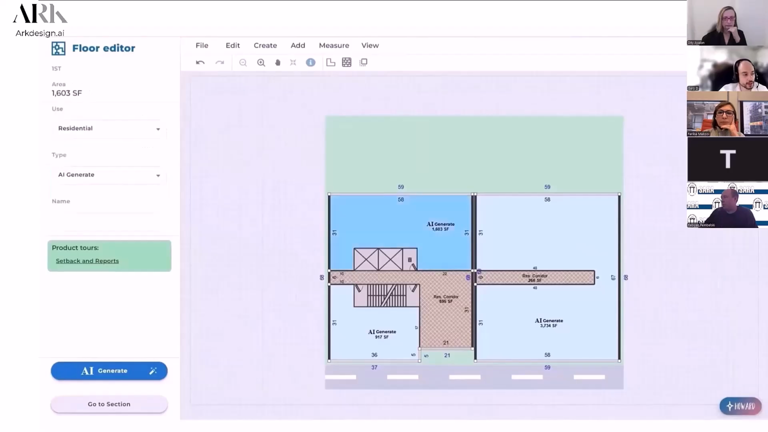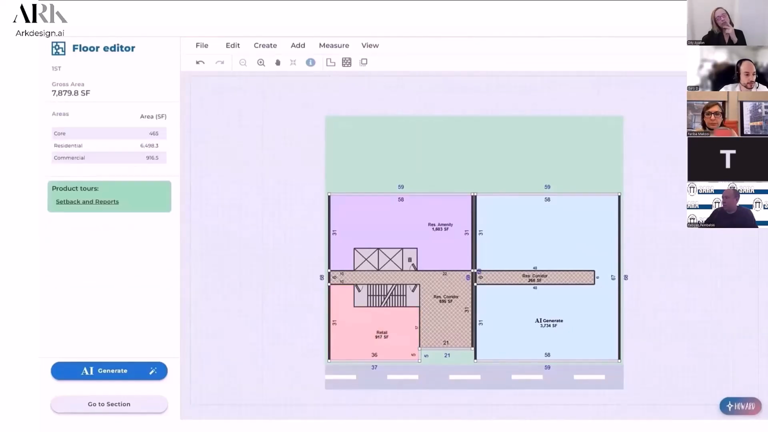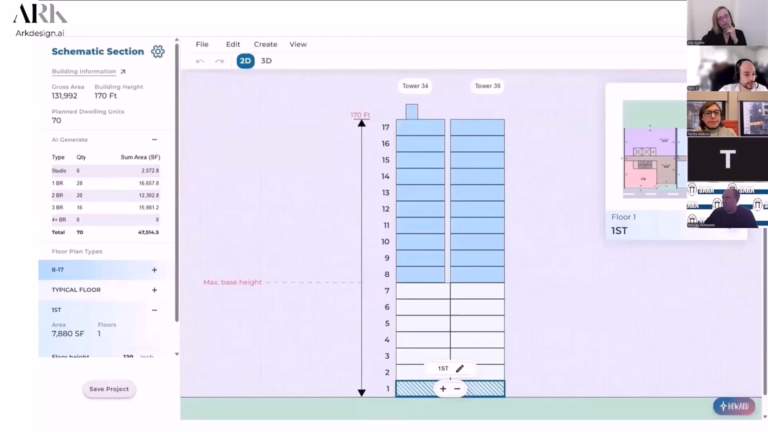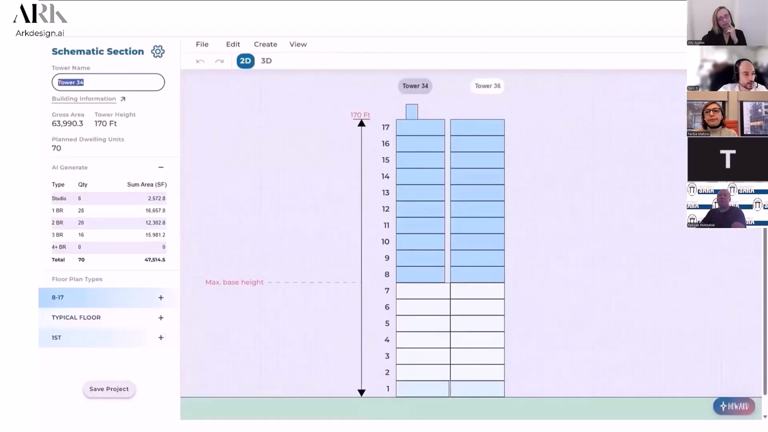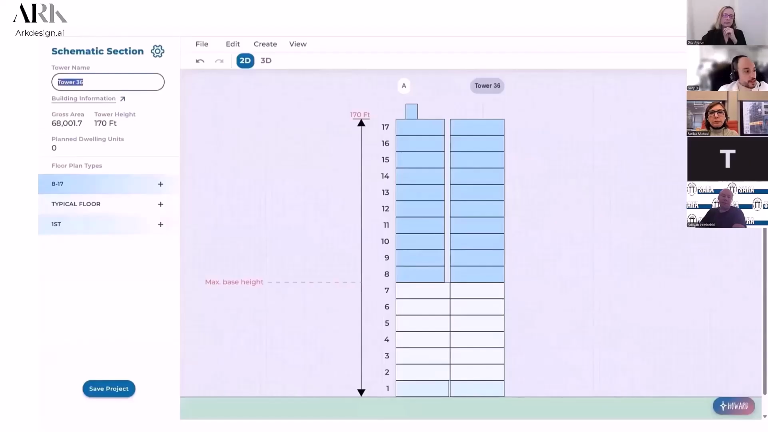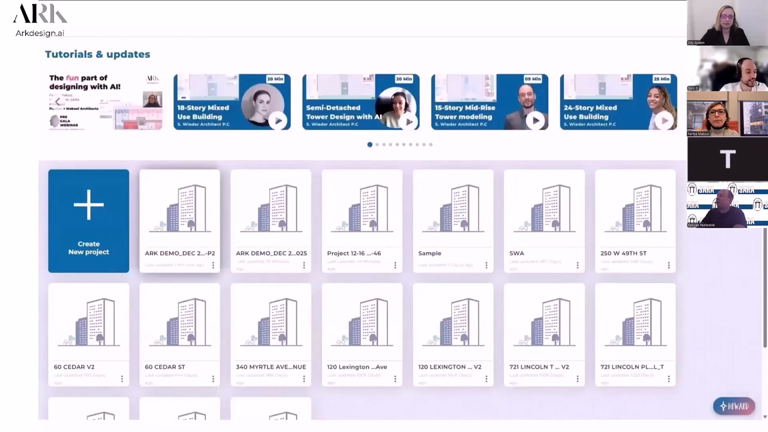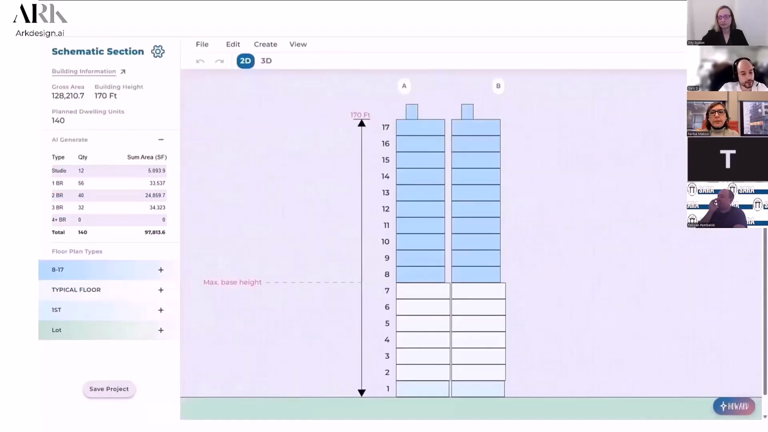Okay, now if you click on it and on the left panel, you can pick what use this will be. So this will be amenities and commercial on the bottom. Okay, now you can rename these towers instead of them calling 34, 36. I'm just gonna say building A and building B. Okay, now I'm gonna switch over to part 2, just for time reasons. So this will show you how the other side of the buildings will look when it's completed.